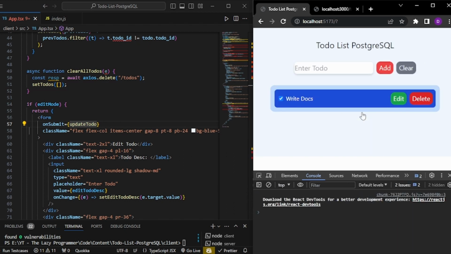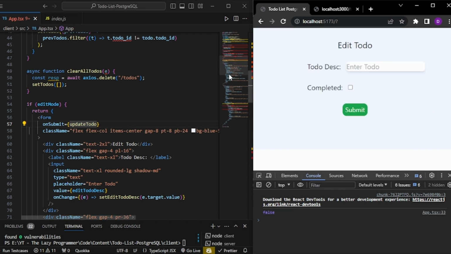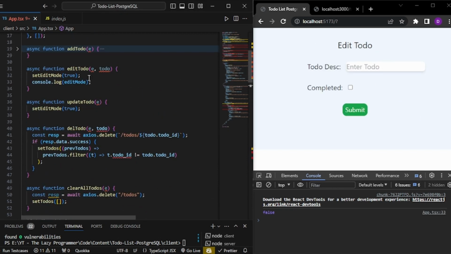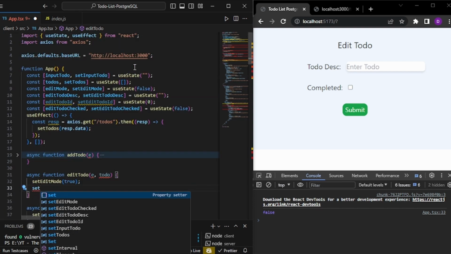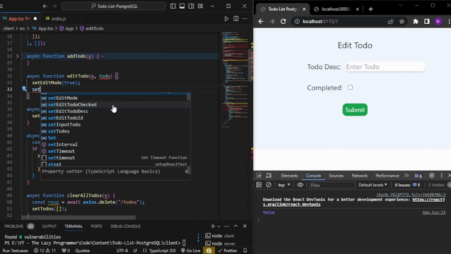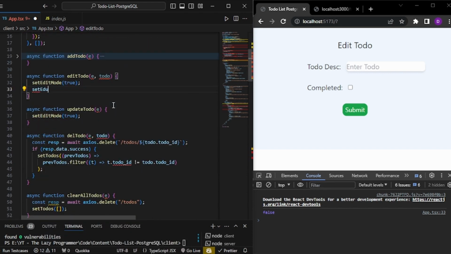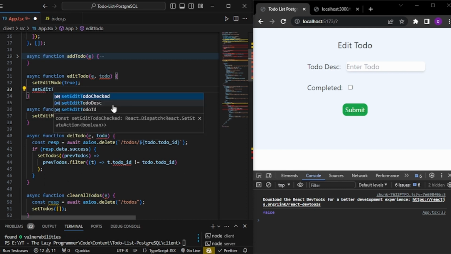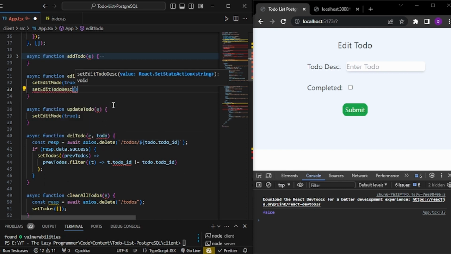Okay, so now let's try to save these things, whatever we are doing here. So whenever we are clicking on edit, we are coming to this page, and we are still inside this edit to do function. So we are changing the edit mode to true. Then let's also give the values to the 3 variables for the edit to do. So set edit to do description. This will be basically whatever we are having here.